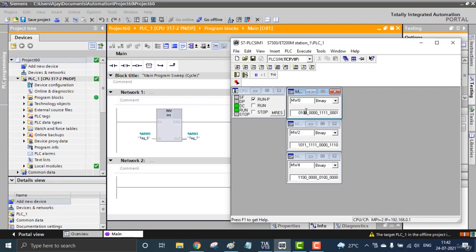So you can see in the picture, whatever is in MW0 will be inverted to MW2. We don't need the MW4 right here. Only one input and one output. You can see 1 is inverted to 0 here. The other 3 zeros are inverted to 1 here. Whatever is 1 will be inverted to zero, and whatever is zero will be inverted to one. That is the inversion block.